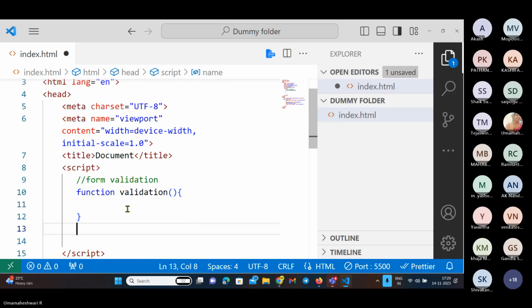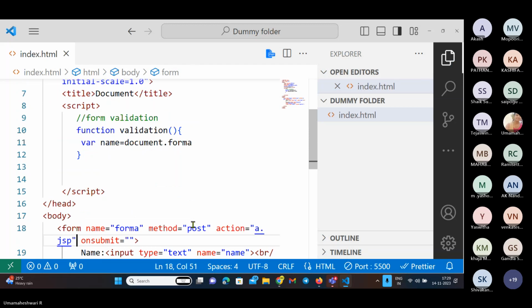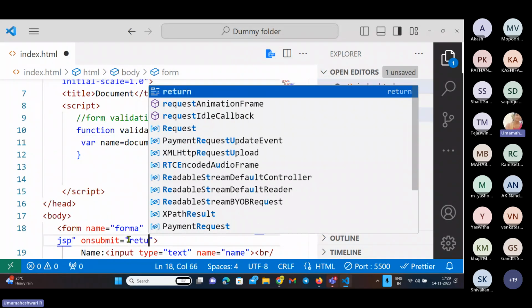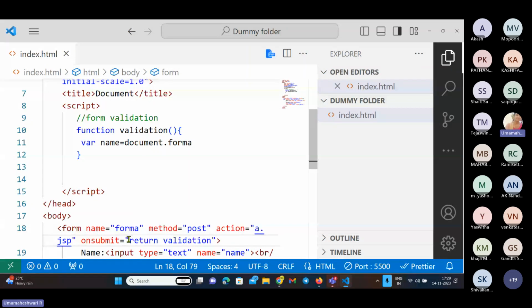This is my form name. And I'm just copying this, written a validation. Okay, clear? So this is very simple.